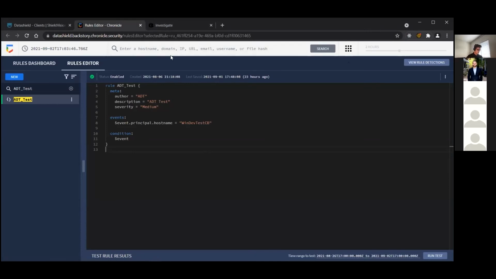Give me one moment while I try to move this bar that is currently blocking my tabs here. I'm just going to minimize this, pull this down.